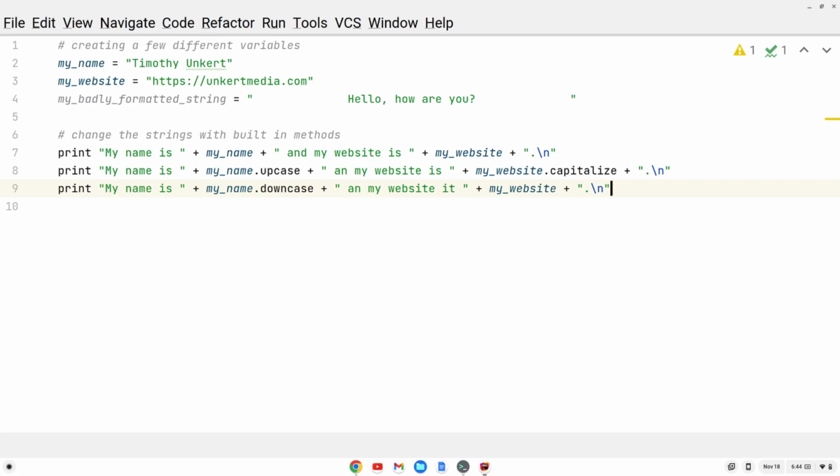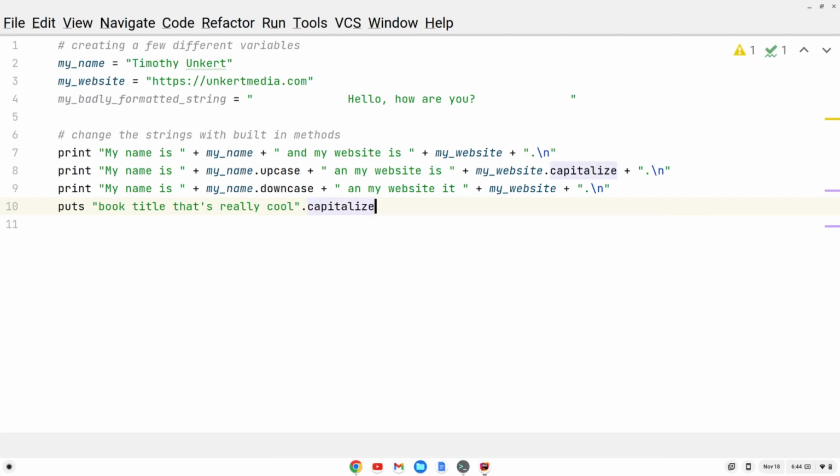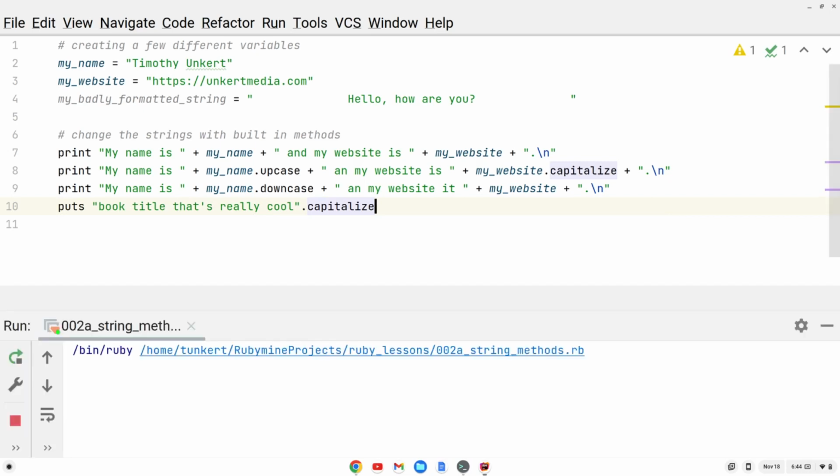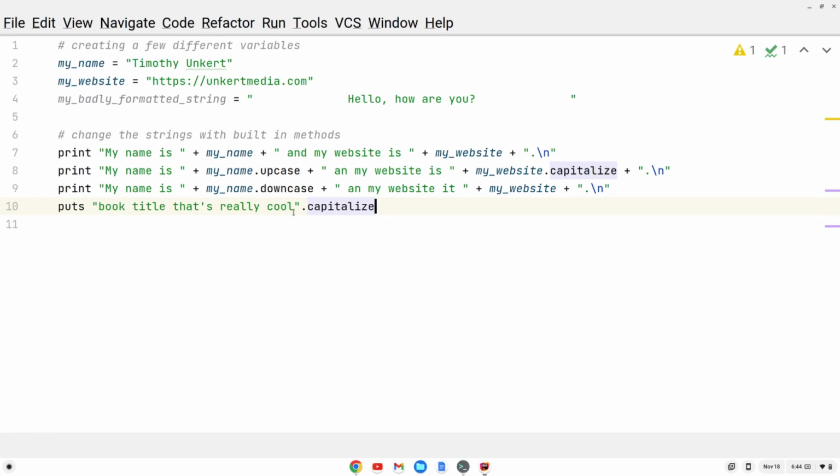Now, we could just use this on a non-variable as well. So we could use some of these methods on a non-variable. For instance, let's use puts now and just use a string. We'll say a book title that's really cool. So let's say this is the name of a book title that's really cool, okay? And we want to capitalize that. Well, we can do capitalize, okay? Just like that. Now let's run it. And we see that the book title got capitalized at the beginning. Pretty cool, okay? So we can capitalize even just a string, or we can have a variable that represents a string and use that as well.